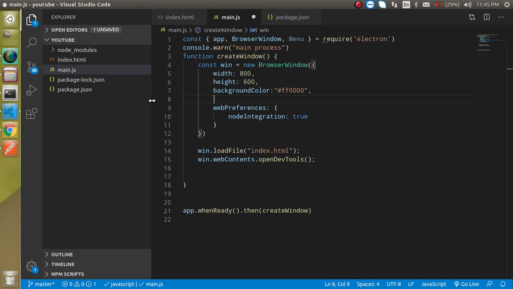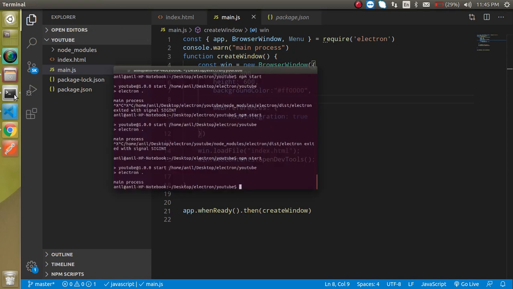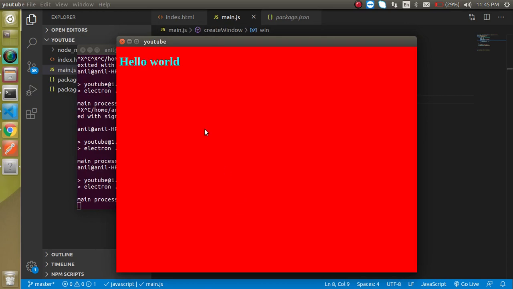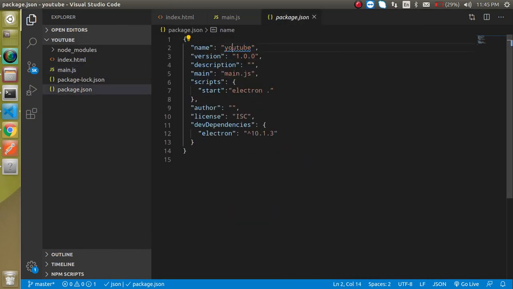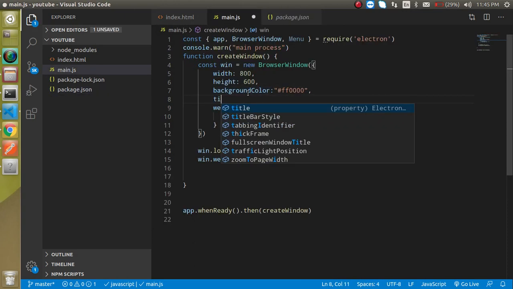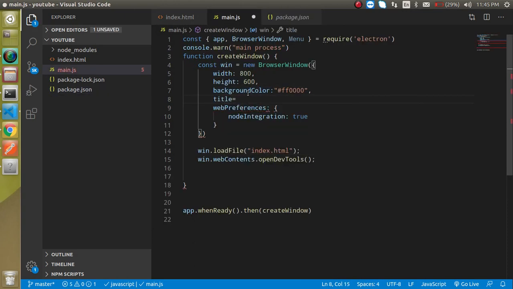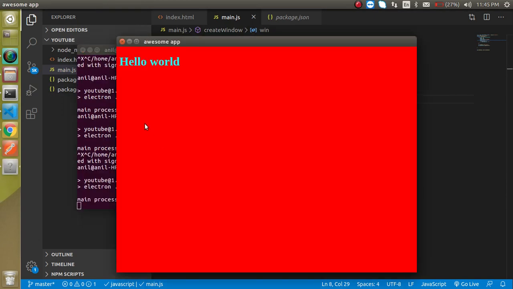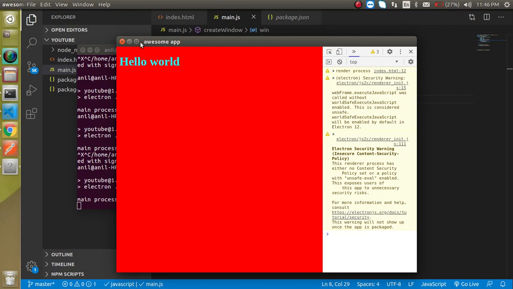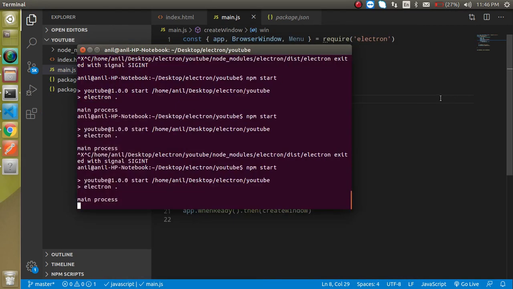And let's say you want to add the title. By default, the title will be your application name, which is YouTube, and it will be taken from your application name. So you can make your custom title also. For example, you want to make it awesome app or something, right? And let's try it again. And now our application title is awesome app.